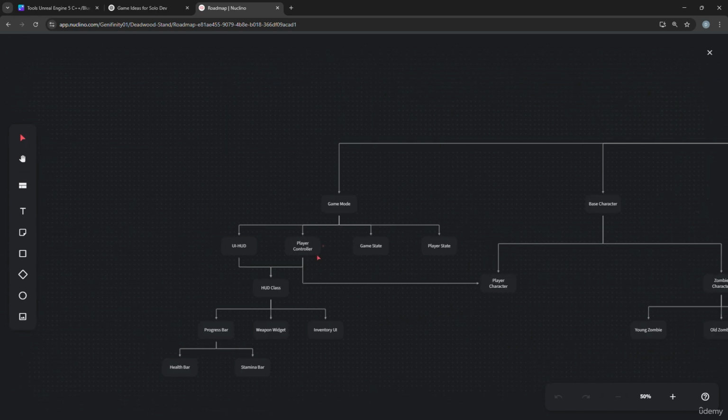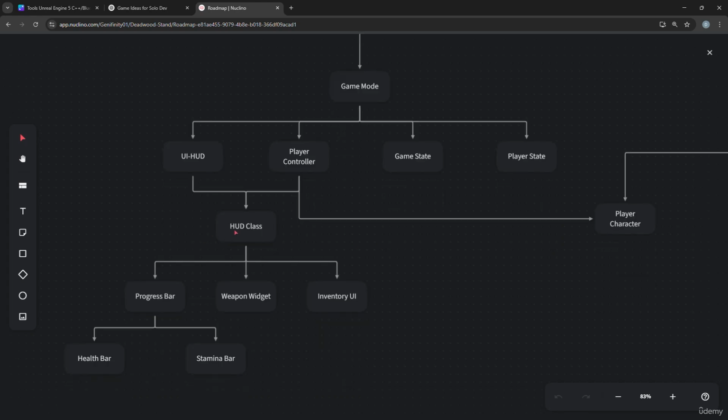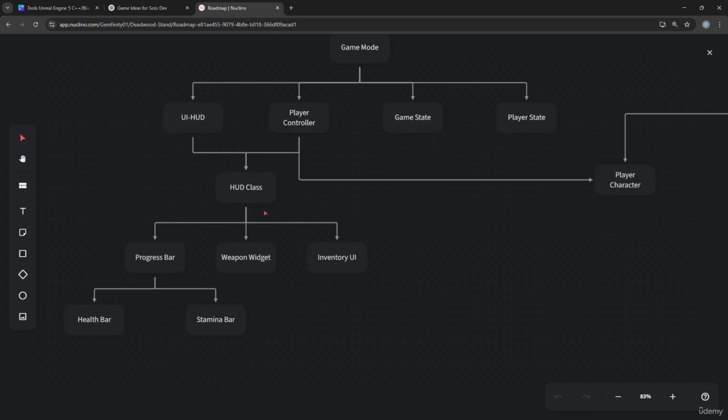So if I come here to game mode, we have four different classes. We'll create game mode, and game mode will need player state and game state, player controller, and HUD. And then in HUD we have some other classes. Now you can see HUD has HUD classes, and player controller also has a relationship with HUD class, because in game mode we'll need to select the HUD class, and from player controller we will need to add this to the viewport.